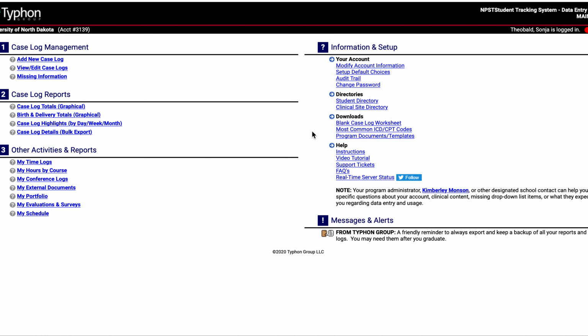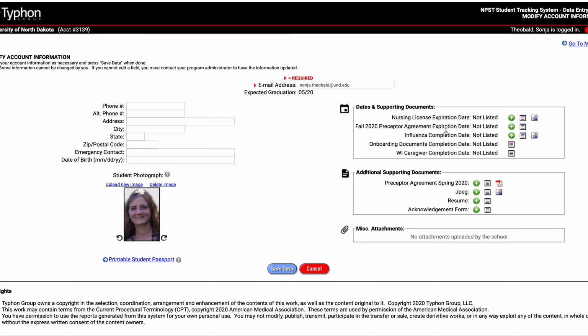When you log in here, the place that you are getting, let me see if I can remember. I think it's under modify your account information. You're making sure your influenza's uploaded. Here's where you upload all of your fall preceptor agreements, your nursing license. And then it will show like this if it's uploaded. Apparently, the preceptor things have gone down. Oh, here we go. This will help show you what it looks like.